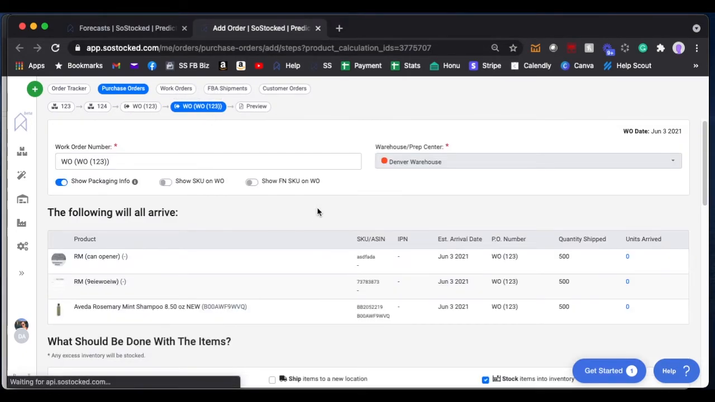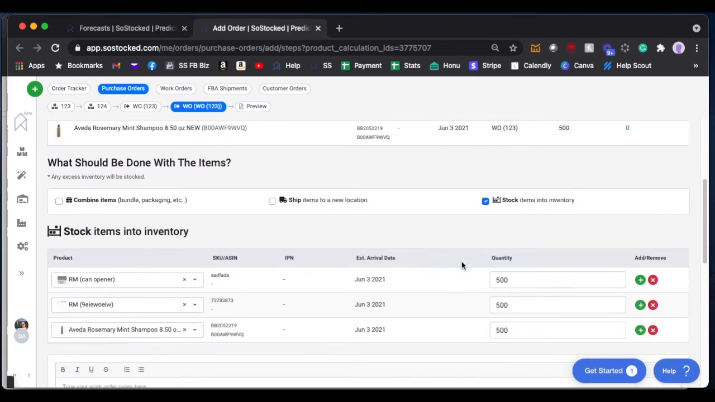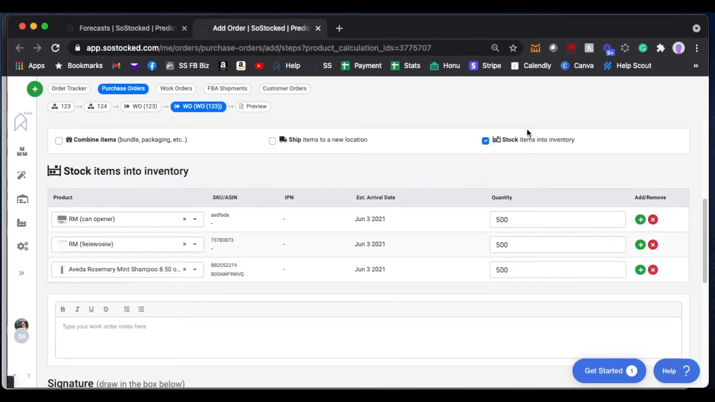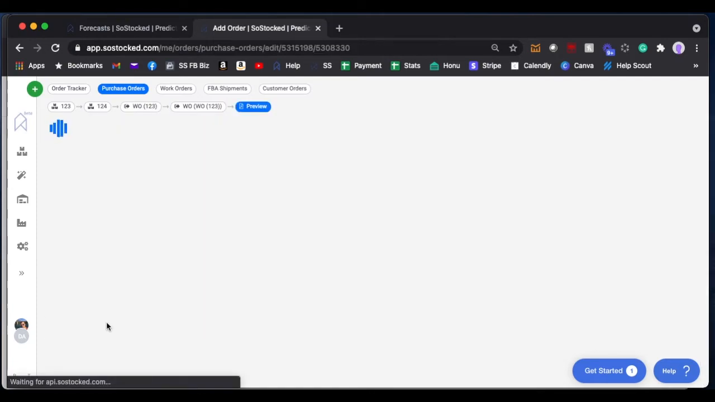Now we're on the final work order, which is the instructions for the Denver warehouse. You're going to receive all this inventory from our freight forwarder. This is what you're going to do with it. You're going to stock it into inventory. Boom, we are done. Let's save this and preview it.